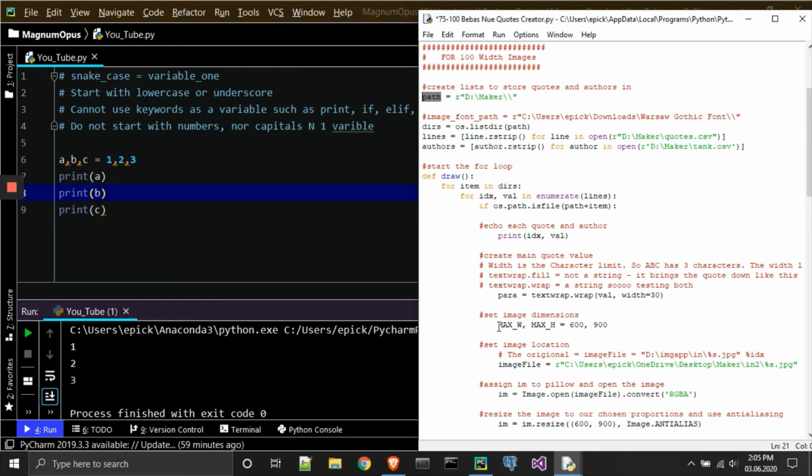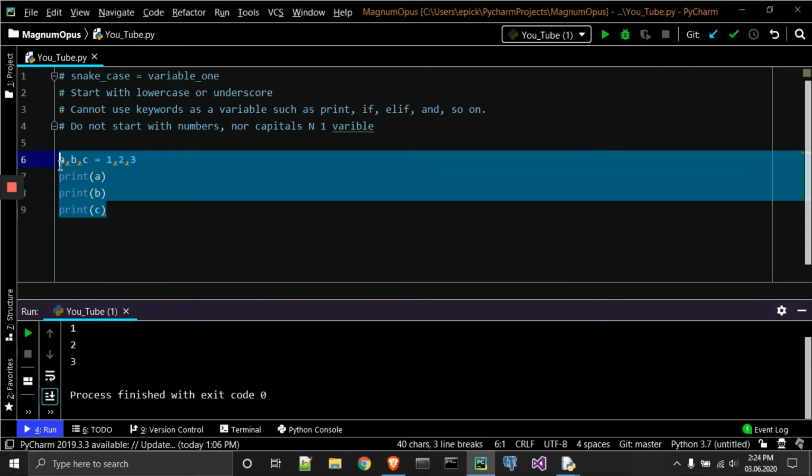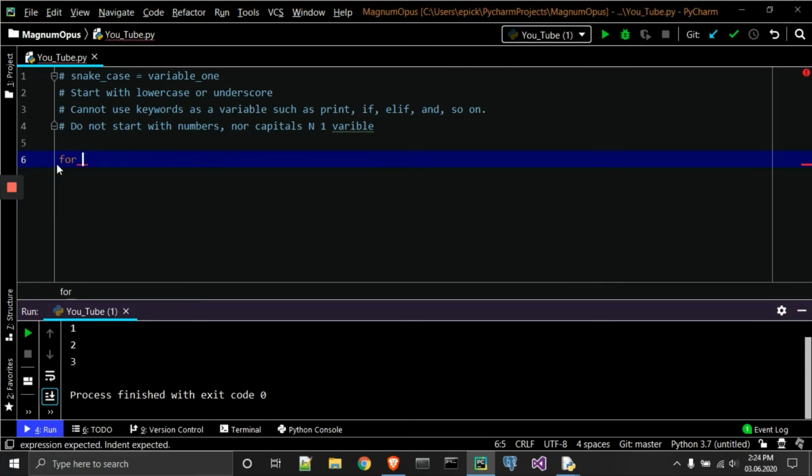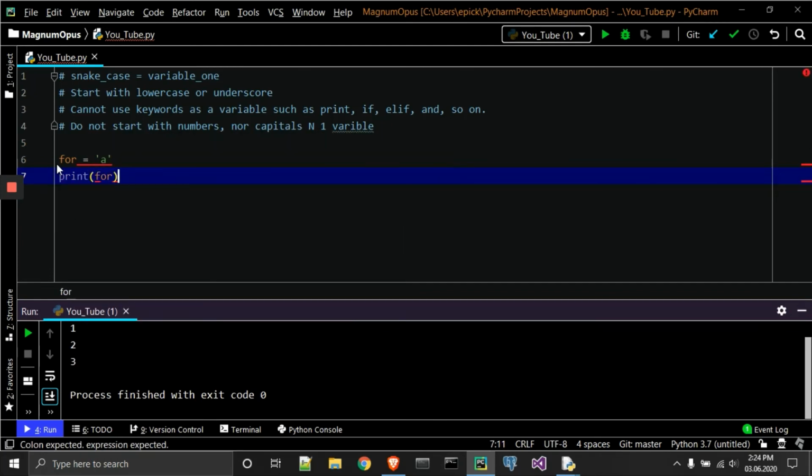And finally, likewise, you can have two variables separated by commas equal to whatever values you want them to be equal to. One other thing to keep in mind is that when working with variables, you cannot use a keyword as a variable. For example, you cannot use print, if, elif, while, for. If you were to use for equals a, you wouldn't be able to print this because for is considered a keyword in Python. If we run this, we get an invalid syntax.